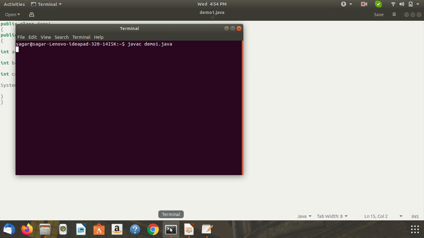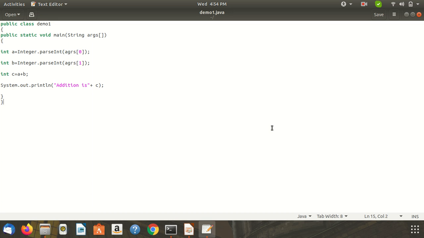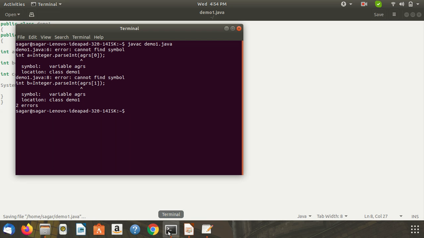After compiling, there is one error: symbol cannot be found, args. Here it is misspelled as agrs, so change it to the variable name args. Save the changes and again compile this program using the javac compiler. After compiling, it will generate the class file.